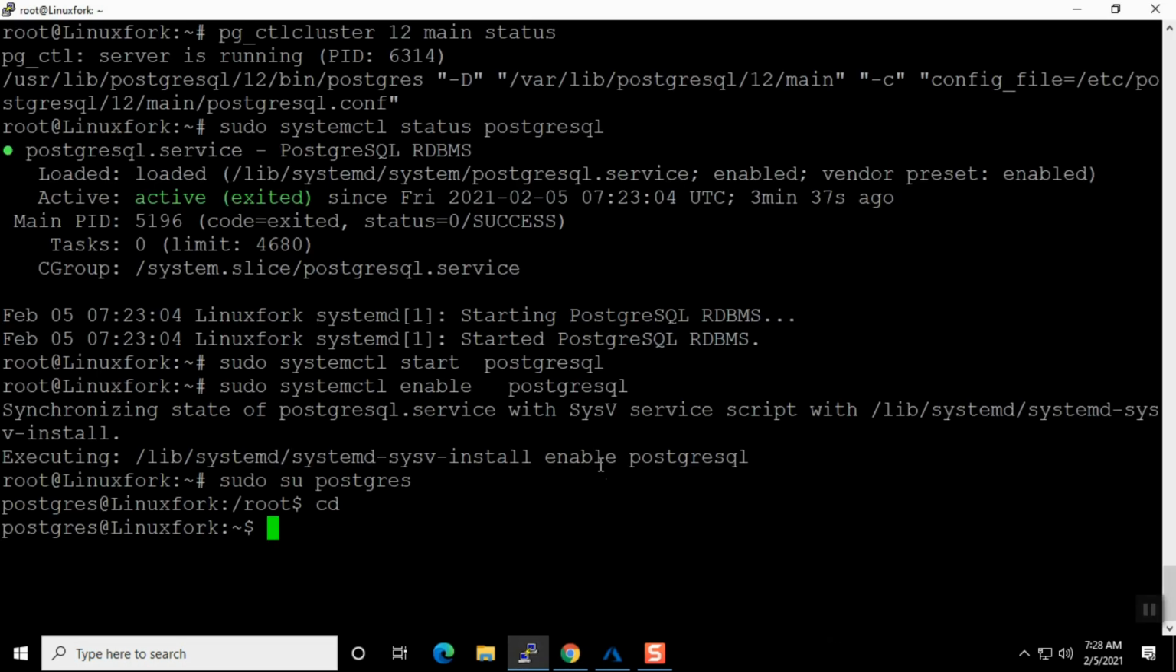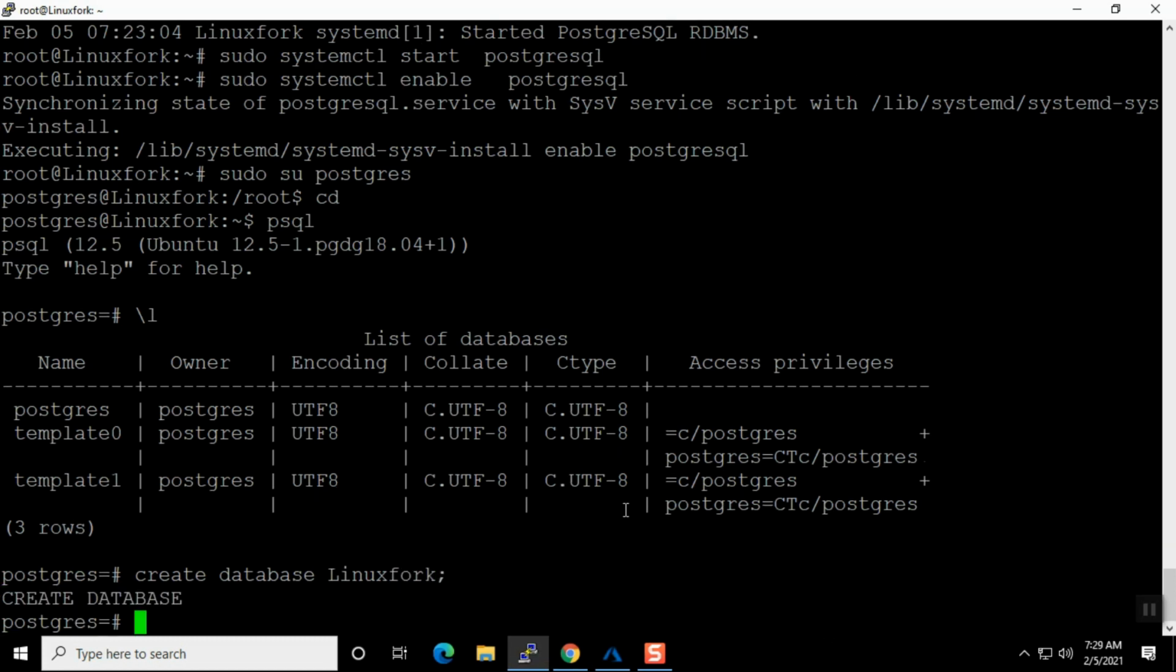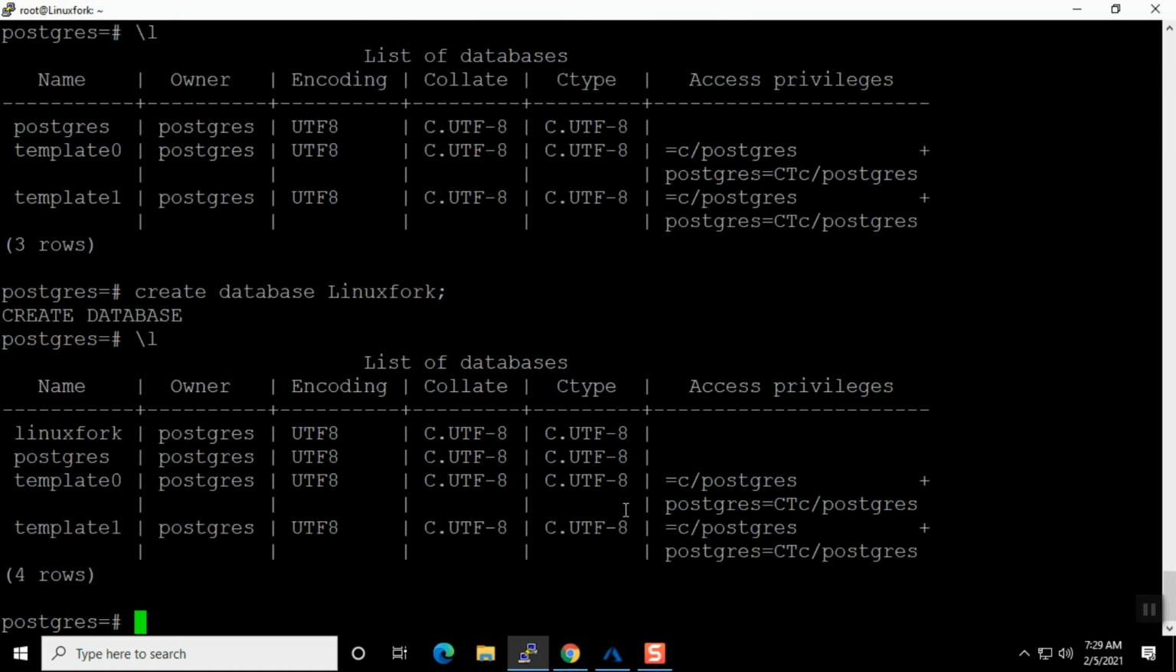So how can we do this? Just fire the psql command and press enter. Now we have connected inside the Postgres database. We can do create database and then the database name, LinuxFork. I'm just giving the name of the database. As you can see, it's created. You just list it and you will see the database is created.